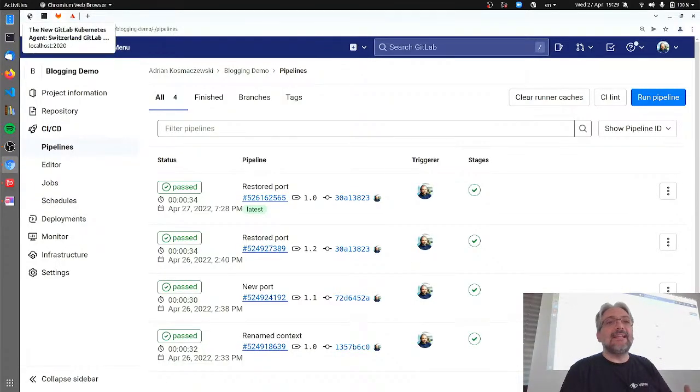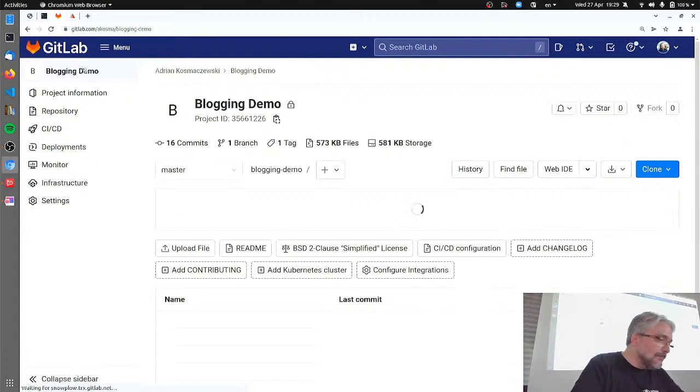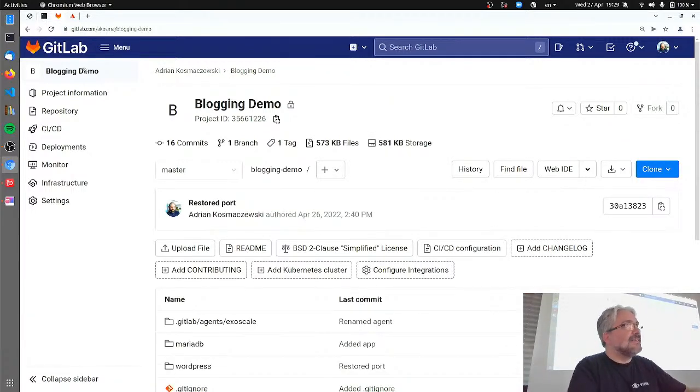So that's basically what I wanted to show you. It's basically the most simple, absolutely simplest way to use the new GitLab agent for Kubernetes. It works seamlessly, pretty much like the certificate-based authentication. There's no secrets to share. It works through firewalls and NATs.